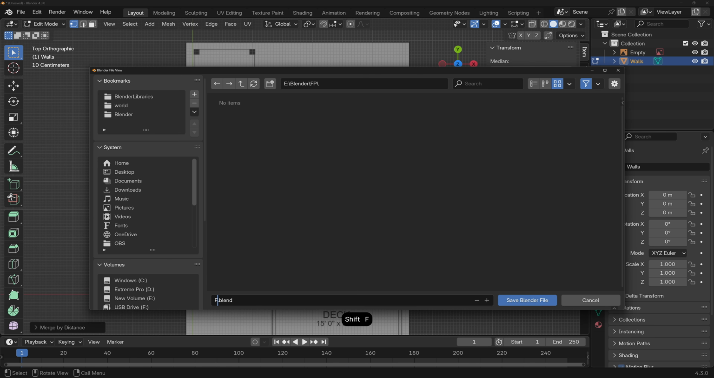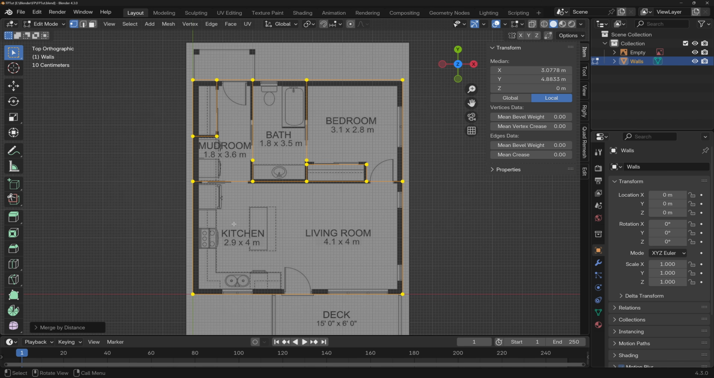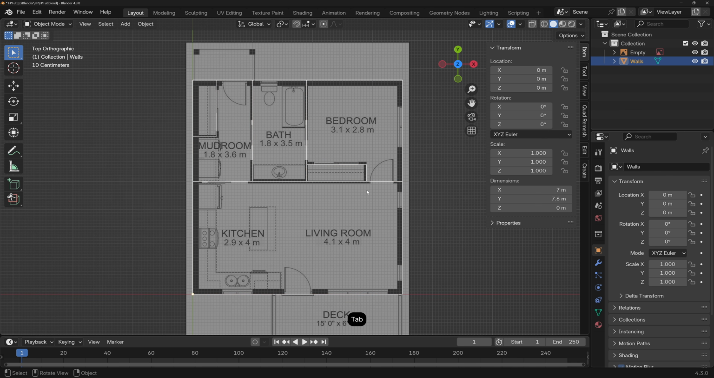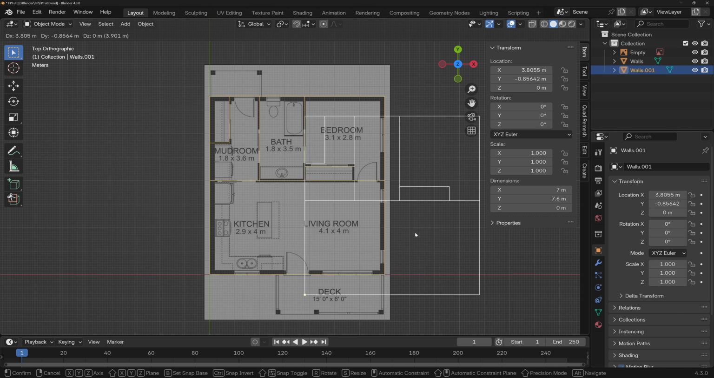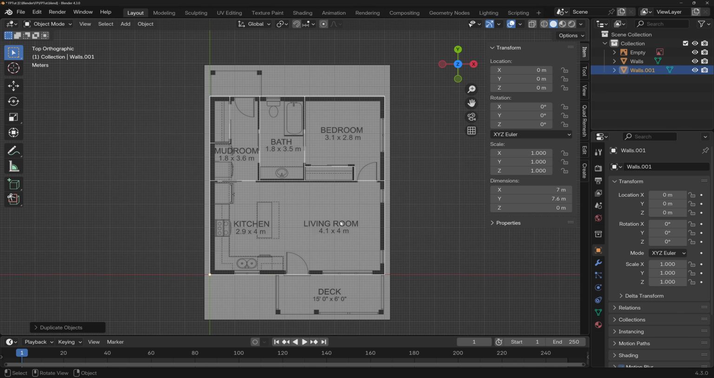I'm gonna call it FP Tut. Enter. Now let's tab out to object mode, and we want to duplicate this with Shift D and right click to cancel the move. That will be our floor. So let's rename it here to floor. Now let's make the floor's faces quickly.